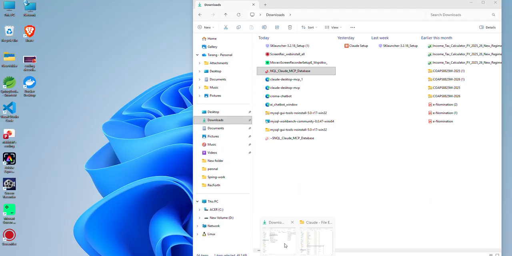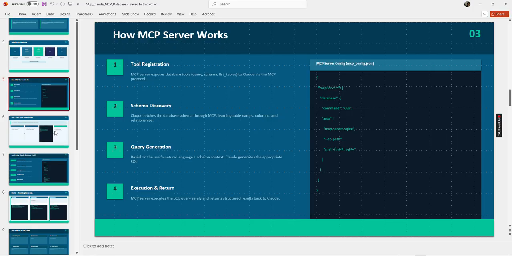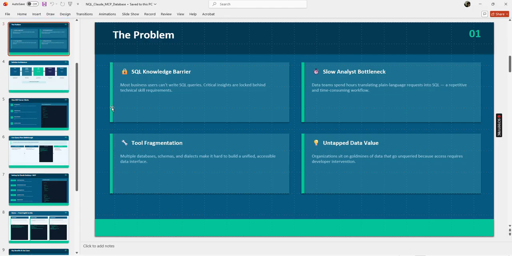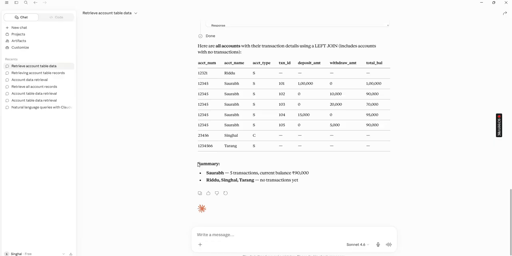I have generated one of the use cases. I've generated the PPT as well, on natural language, Claude, MCP, databases. This PPT is generated by this Claude plus MCP. So it's an amazing tool. We can go and play with that, and I hope it will help with our day-to-day activities, whatever we are doing along with databases. Thanks.